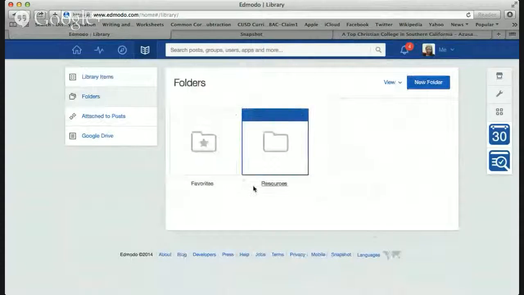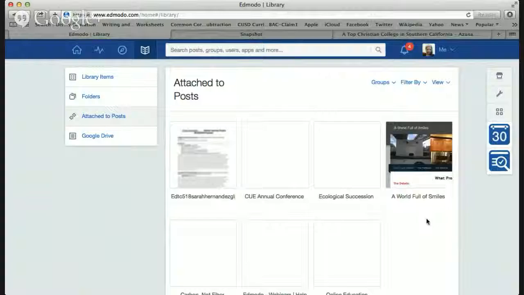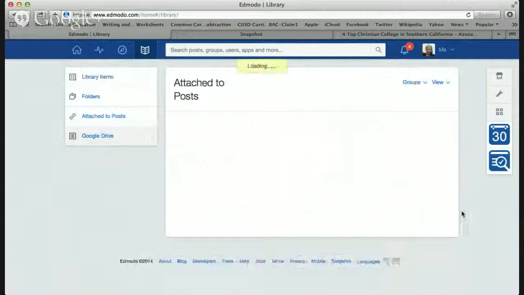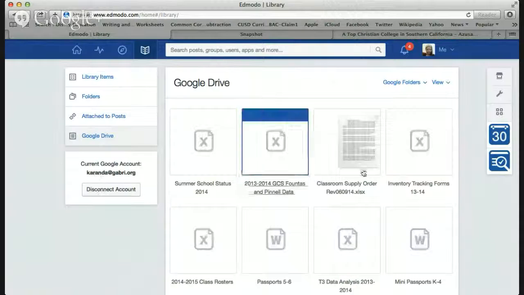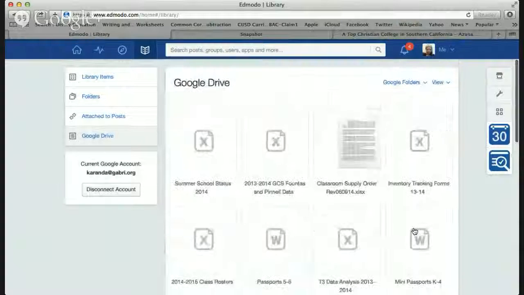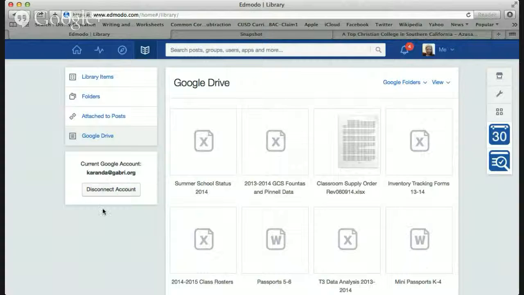You can also add stuff, upload files, kind of similar to Google Drive. So you can add files on there, attached to posts. So things that are attached to your post, whatever you put on there. Google Drive. So I've actually linked my work Google Drive to this one, and I can see all my Google Drive that I have here. It all facilitates it, puts it in one place. So if you can't access your Google Drive, you can connect it, and everything that you've created or they've shared with you, you'll find that here as well.